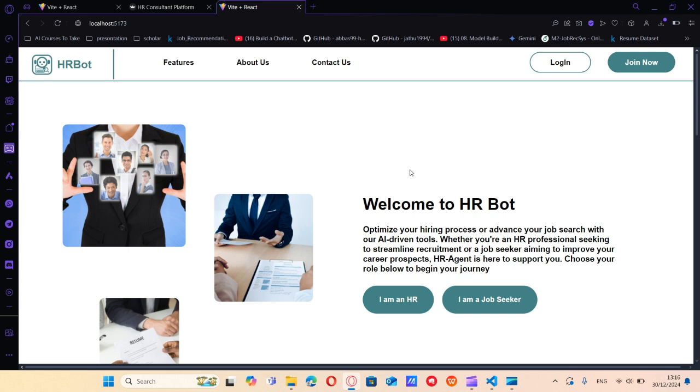There is also a resume consultant which matches the resume to the job description, provides a matching score, and delivers actionable feedback. The project saves recruiters time and ensures job seekers receive tailored guidance, creating a win-win situation for both parties.